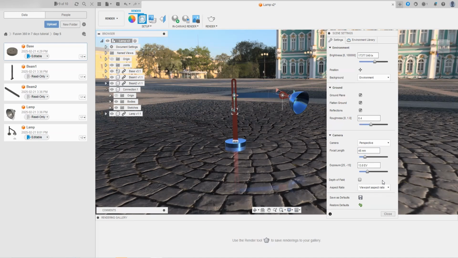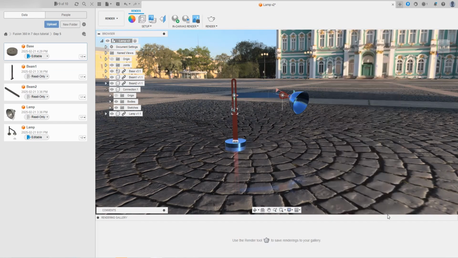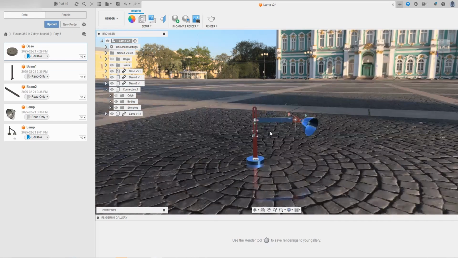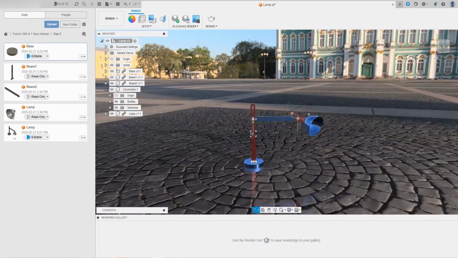And finally, if after all this time you are very happy with the environment and scene you created, you can always save the changes you made as the default settings by pressing on the save icon here. And now we can close this window, and there you have it. We have set up a scene around our object.